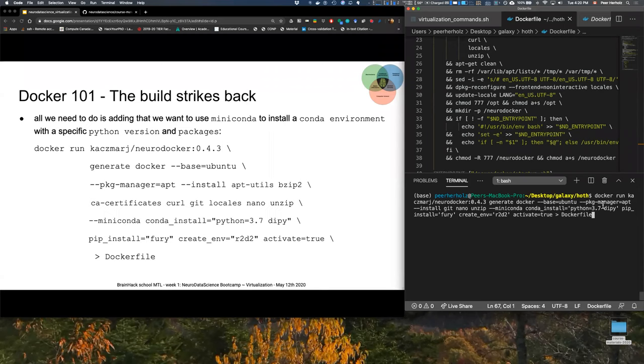We want to use miniconda to get Python 3.7, that specific distribution. And we want to install DiPy using Conda. We know that we need to install Fury using pip. We want our environment to be called R2D2, and we want to activate it. And instead of running that manually step after step, we can include everything at once in our neurodocker command, parsing it to our Docker file.